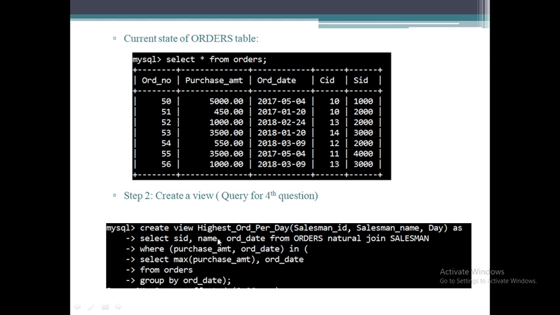And this information we are fetching from orders and salesman, because the salesman name is not there in your orders table. That's why we need to take orders and salesman. And SID is the common attribute, right? So we can just use the natural join. The name of the attribute is the same, that's why we can use natural join. So: select SID, name, order date from orders natural join salesman.